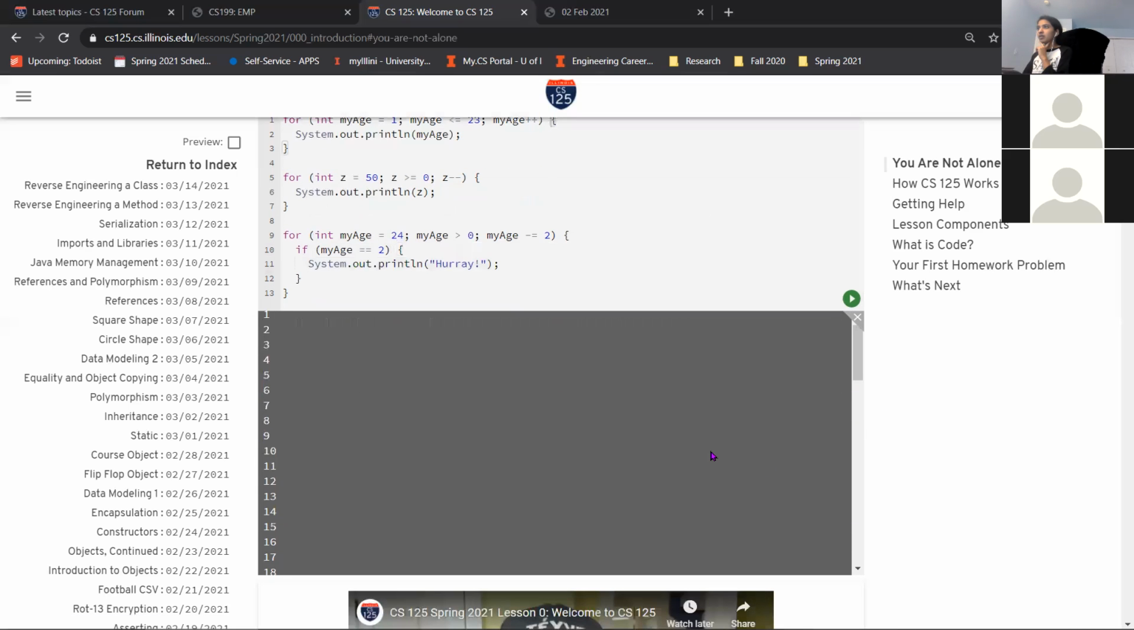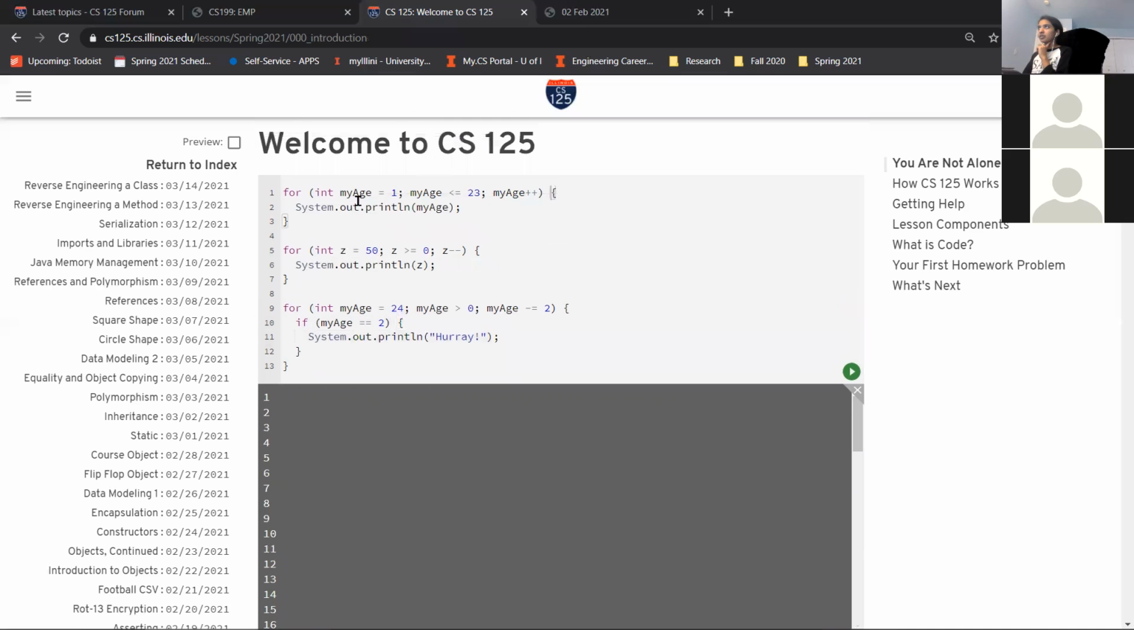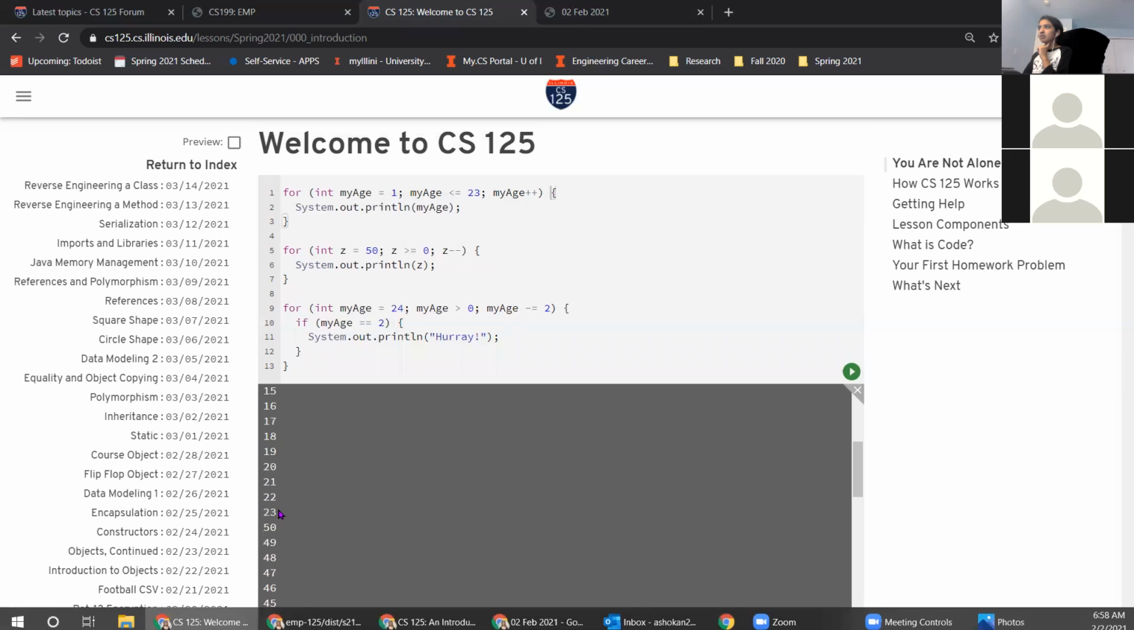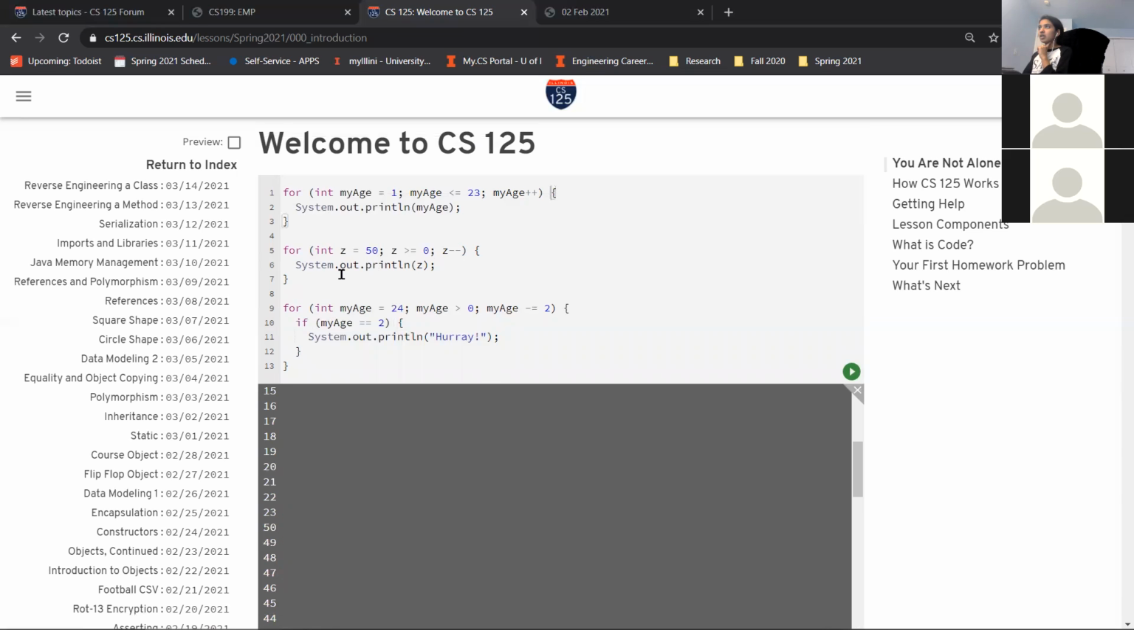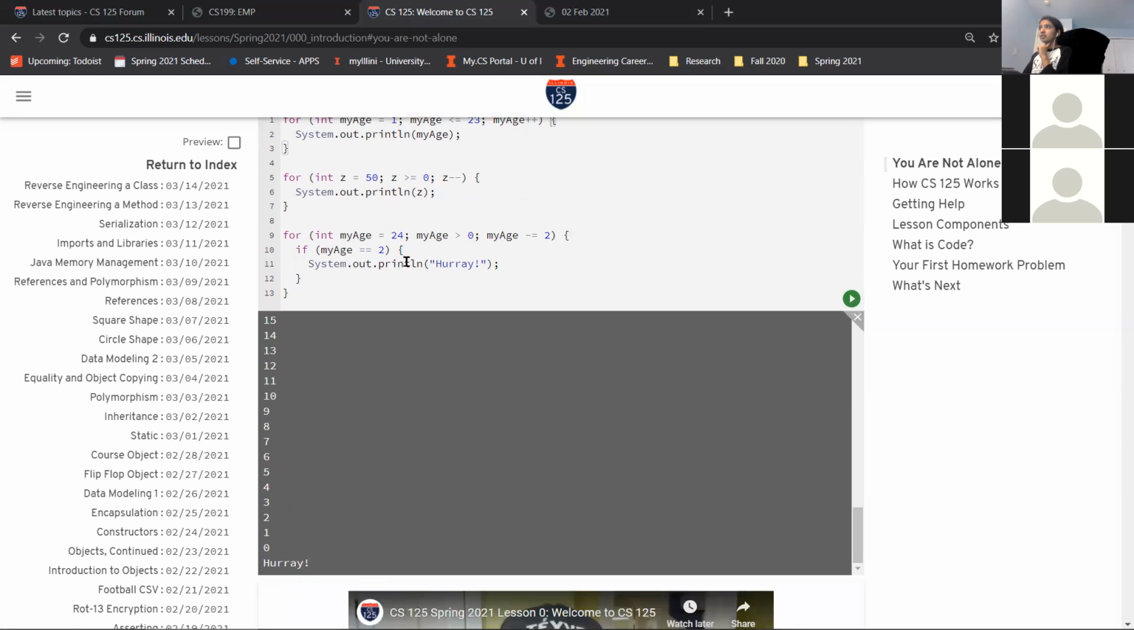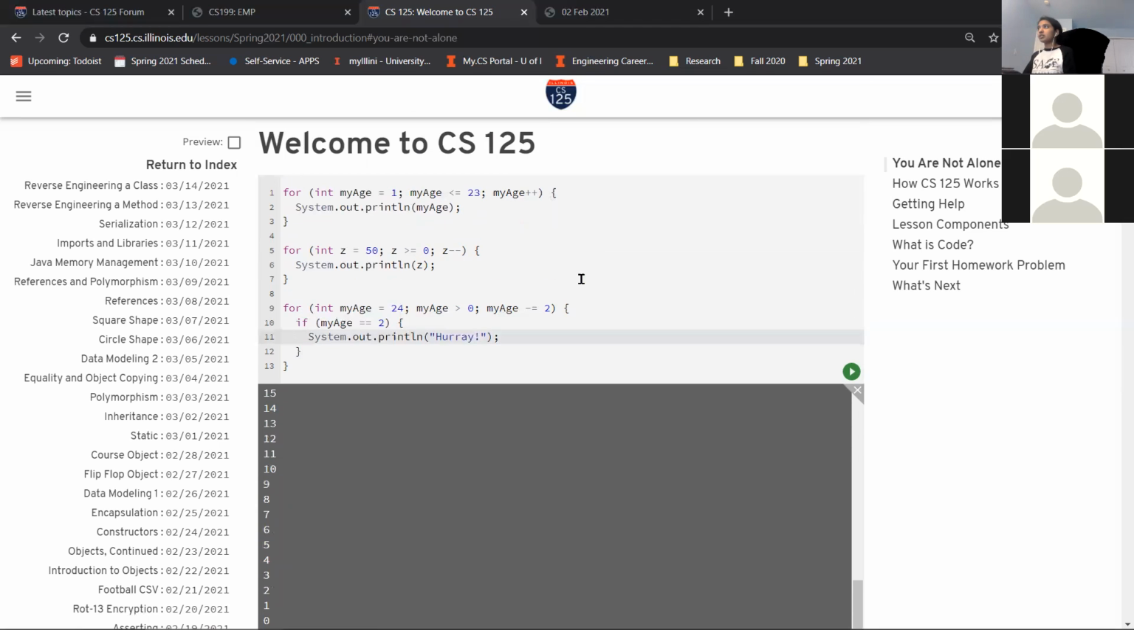Okay. So I think everything in there worked correctly. So in the first question, it runs from 1 up until 23. It's my current age. And then the second for loop runs from 50 all the way down to 0. So it starts at 50 here, and then it goes all the way till 0. And then the last one prints out hooray. So that is the gist of this.